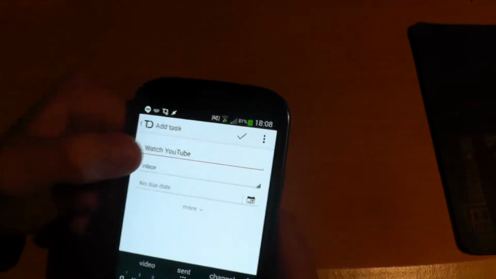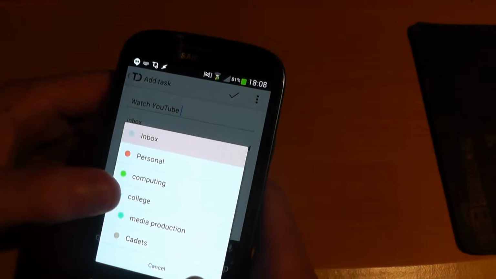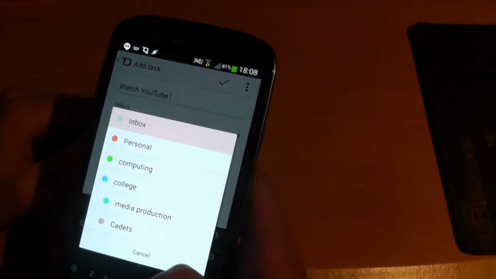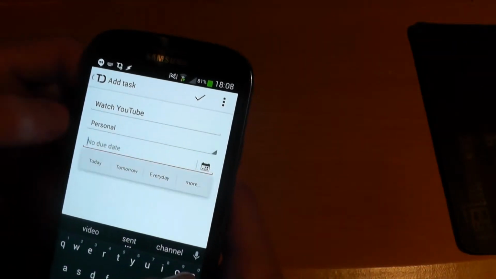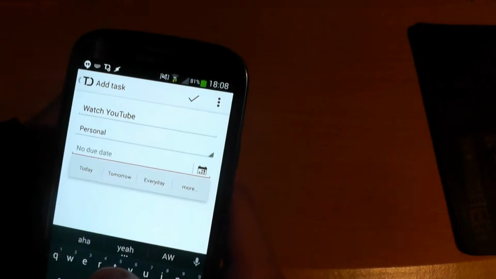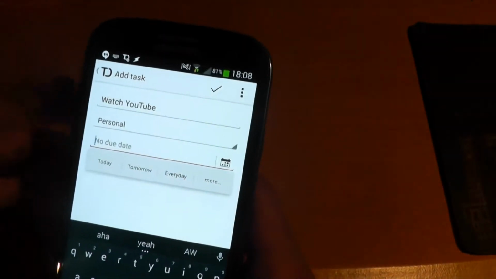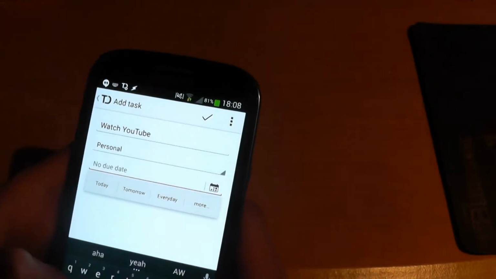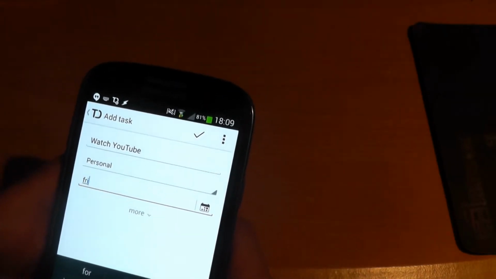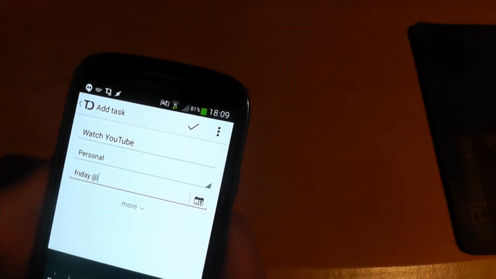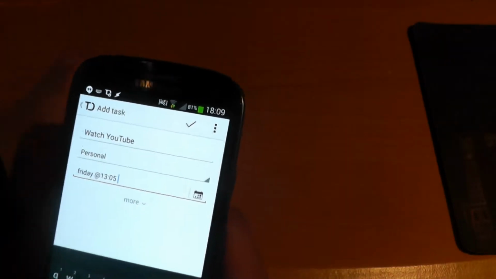And what I like about this, you can choose different inboxes, and I've got one set up for personal, computing, college, media, as a sub from college, and obviously my other ones. I'm going to put that into personal. And you can either set in a date, so tomorrow, today, every day, so you can add in recurring tasks, or you can put in abbreviations and natural language. So I put in Friday, and that puts it in.